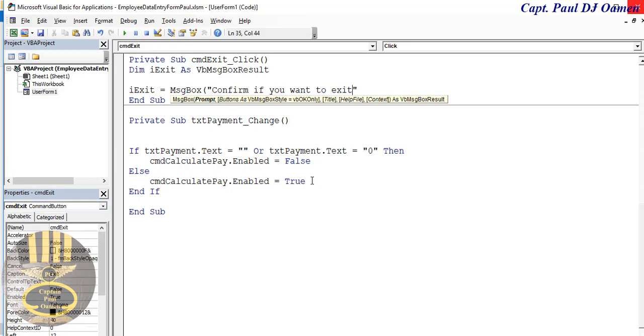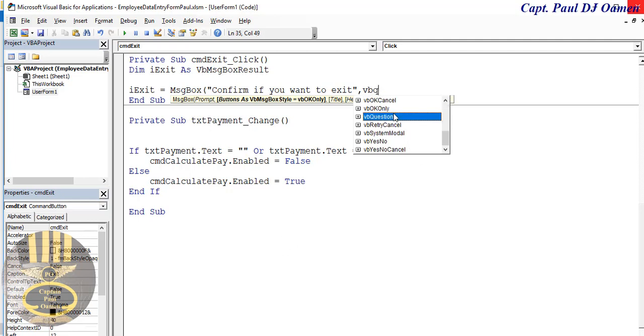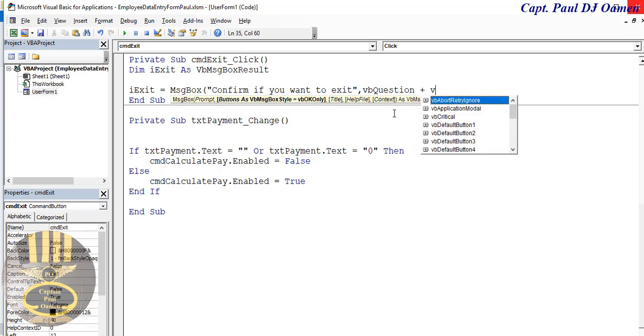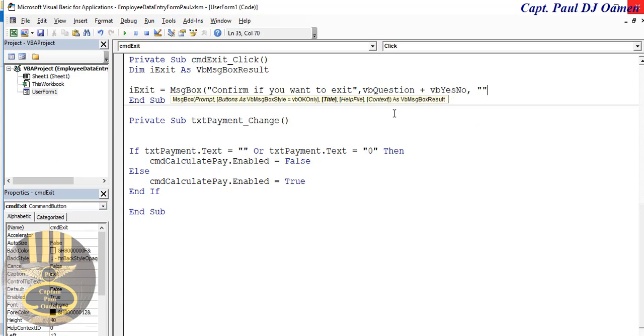Right, that is my first argument. The second argument is going to be Visual Basic questioning dialog. That's it right there. Then I would then say plus VB yes no, that's my third argument, and comma the fourth argument, that will just be the name of my project. So I'm going to call that data entry form. There. That is it, done.